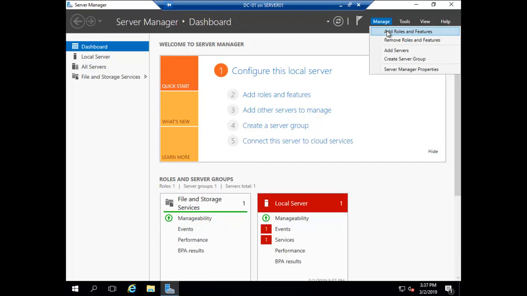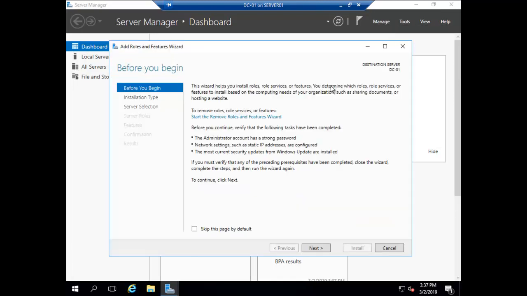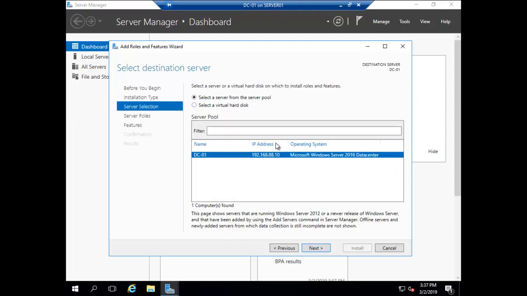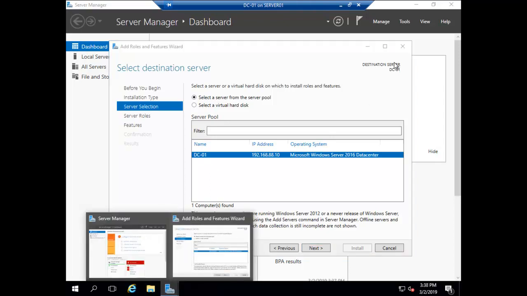Earlier, before 2008 R2, we used to run dcpromo, but now it's no longer available in Windows Server 2012 and 2016. After 2008 it has a different option to configure it. Now see, we have DC01. DC01 is the computer name for this computer. If you want to see that, I can show you.